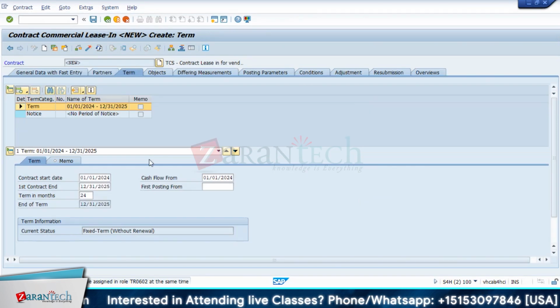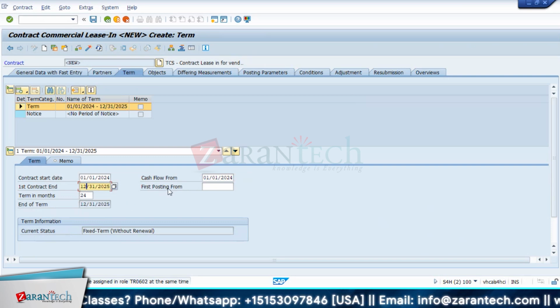Over here, if you see, there is contract start date, cash flow from date, first contract end date, terms in month, first posting from date. So what do cash flow from date and first posting from date mean? You are aware of contract start date and first contract end date. First posting from date and cash flow from date are the dates from which you will be making your financial postings. Ideally, both of the dates should be the same.